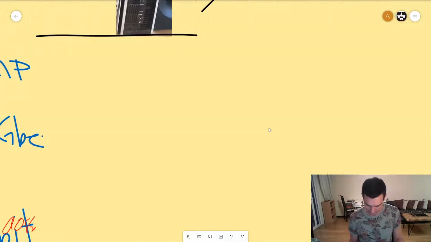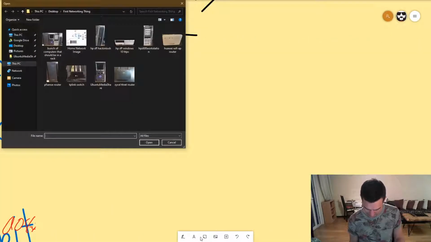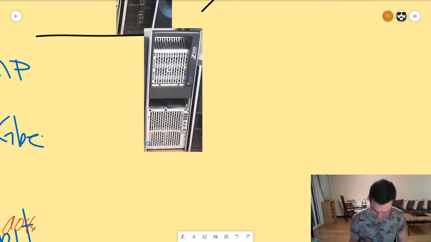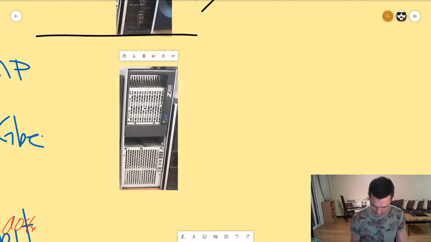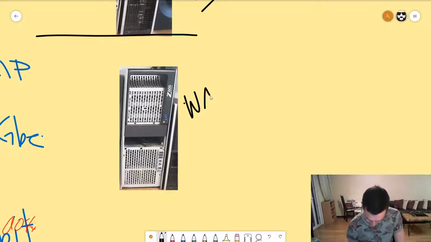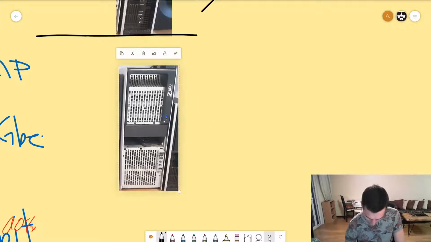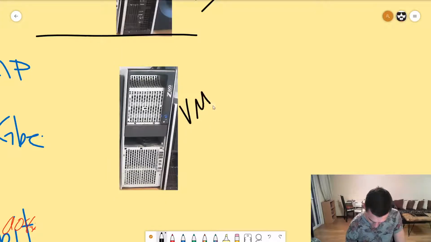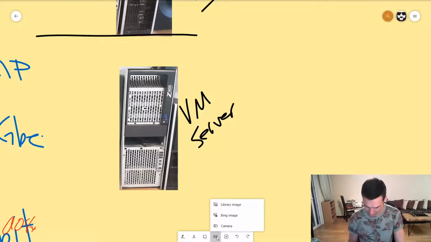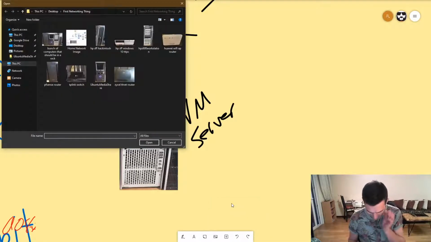Which, by the way, I'll just toss it in here real quick. This is that big workstation that I've got. This is the one that I use as a virtual machine server. And I do other things with it as well, but primarily I use it as a VM server and to test software and stuff like that.